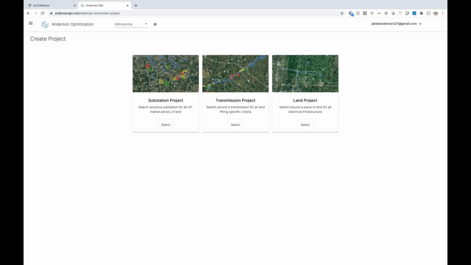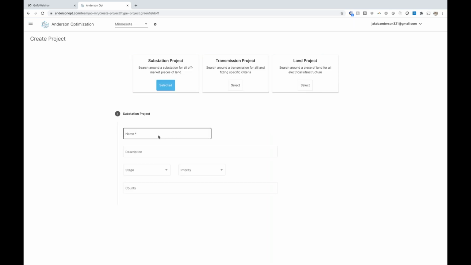We often know that developers have opportunities where maybe a landowner says, hey, I have 400 acres, I want to see if it's suitable for solar. And our platform will also allow you to automatically evaluate those. But today, since we're doing a greenfielding project, I will do a substation project. And I'm just going to go ahead and call this Comfrey, Minnesota.